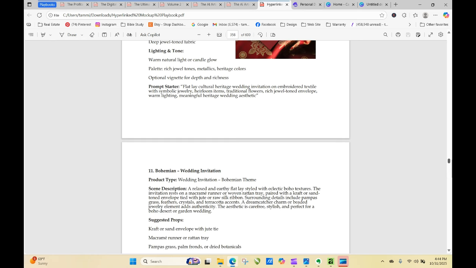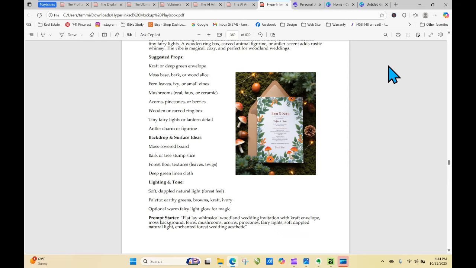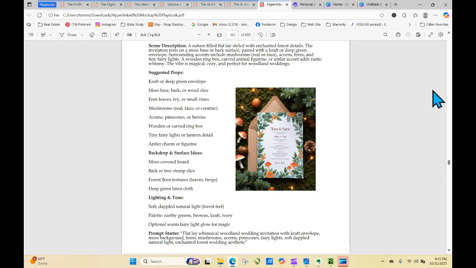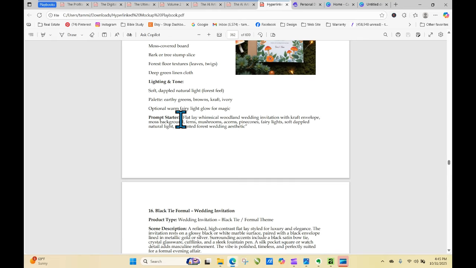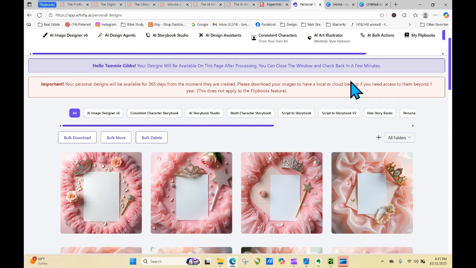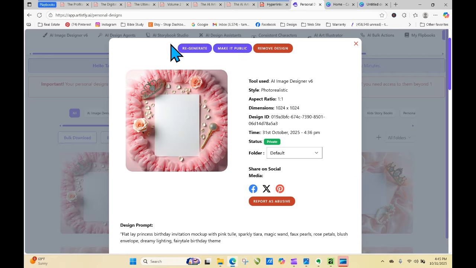So every single one, like this one, let's see what it is, a whimsical woodland wedding invitation. So it gives you some woodland things that you can do. And let me just show you that. I'll use the sample prompt here just to show you how that can look. Here, just paste it.